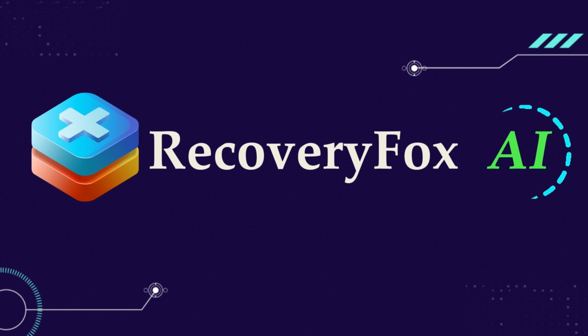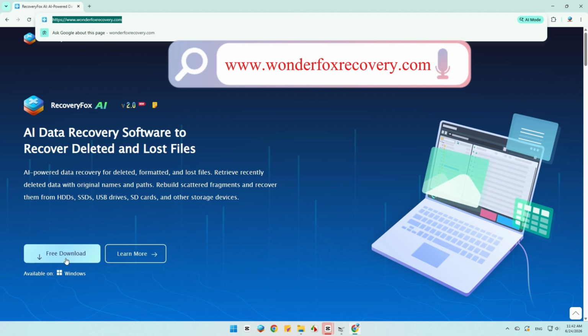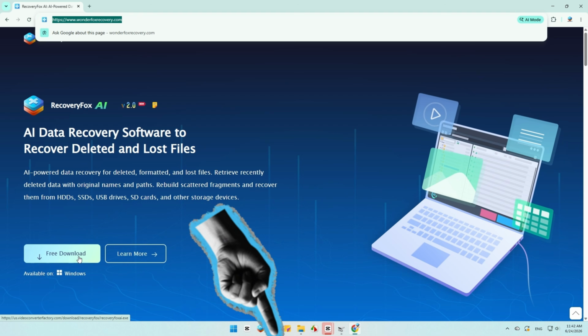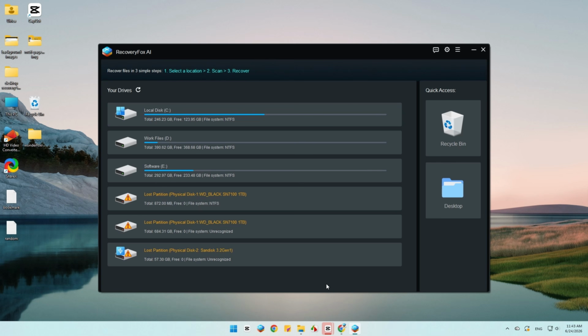No formatting required. Download and install it from the official website. You'll find the link in the description or pinned comment. Before starting, make sure your RAW USB is properly connected and visible in Disk Management. Launch RecoveryFox AI, and you'll see a clean interface with all detected drives. Select your USB drive and start the scan.